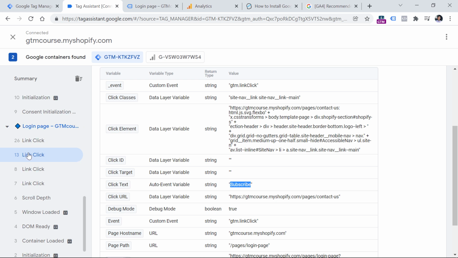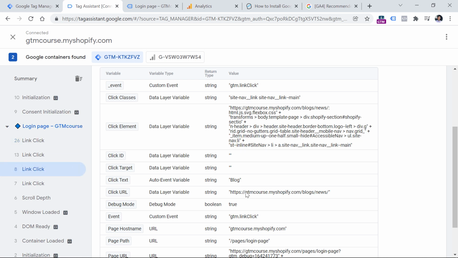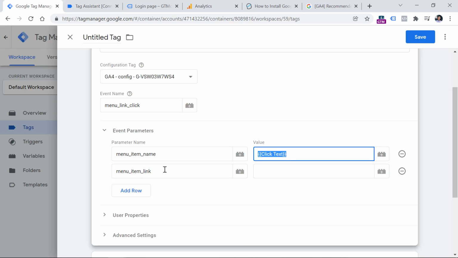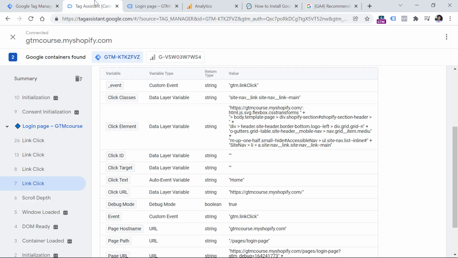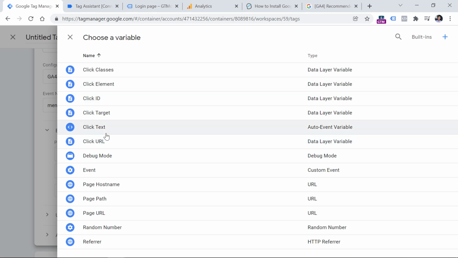So when on this event the tag fires, the value of the variable will be subscribe. On this event, it will be GTM course. Oh, sorry, no, this one is unrelated because this will not be tracked because of the different class. But in this case, it will be blog. In this case, it will be home. And in the menu item link value, we could insert another variable, which is click URL. It will return the actual URL of the link that was clicked. So we can do that by clicking the Lego button right here and then choosing click URL.